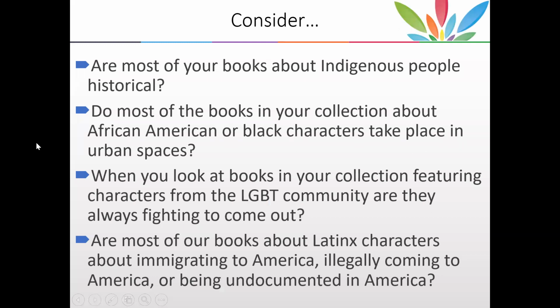So consider, are most of your books about Indigenous people historical? Do most of the books in your collection about African Americans or Black characters take place in urban spaces? When you look at books in your collection featuring characters from the LGBT community, are they always coming out of the closet? Are most of your books about Latinx characters about immigrating to America, illegally coming to America, or being undocumented in America?